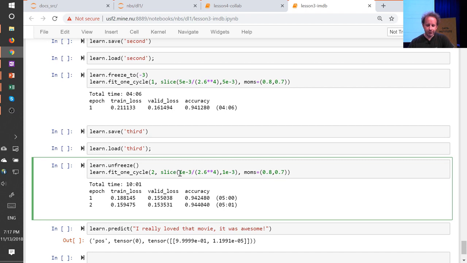Basically, as we're going to see in more detail later today, this number, the difference between the bottom of the slice and the top of the slice, is basically the difference between how quickly the lowest layer of the model learns versus the highest layer of the model learns. So this is called discriminative learning rates. And so really the question is, as you go from layer to layer, how much do I decrease the learning rate by? And we found out that for NLP RNNs, the answer is 2.6.